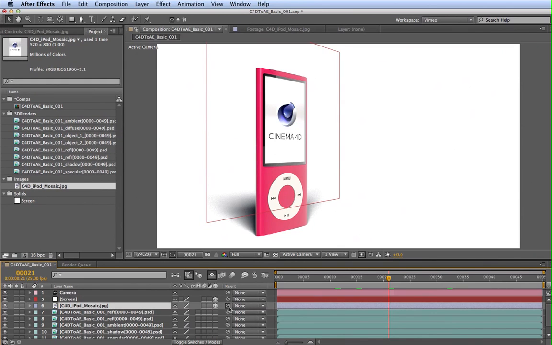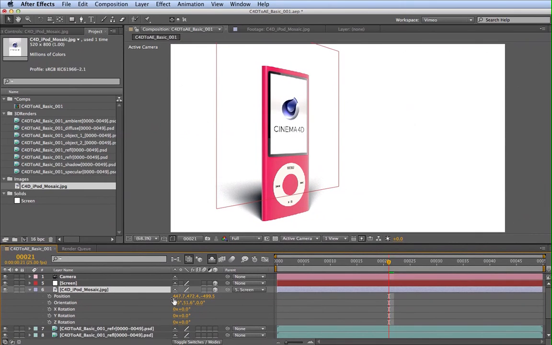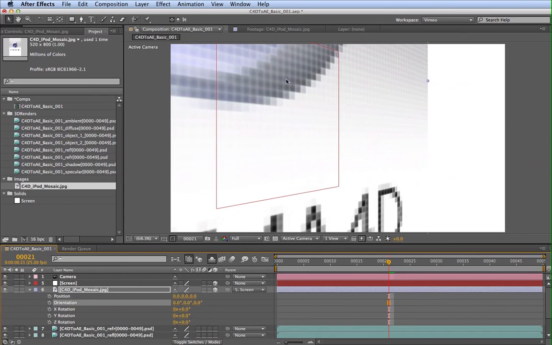So we can take our mosaic image that we've added, and we can simply parent that to our screen. And if we press P and then hold down Shift and press R to bring up our position and rotation controls, if we zero these out first of all, and let's zero out the orientation, you can see there's our image. Now the iPod that I created was actually to scale, but it was I think 90 centimeters in Cinema 4D, so it's like 10 times bigger than a real iPod, but it's still quite small. So the JPEG that I've supplied here is huge, but you can see that it's at the right orientation.